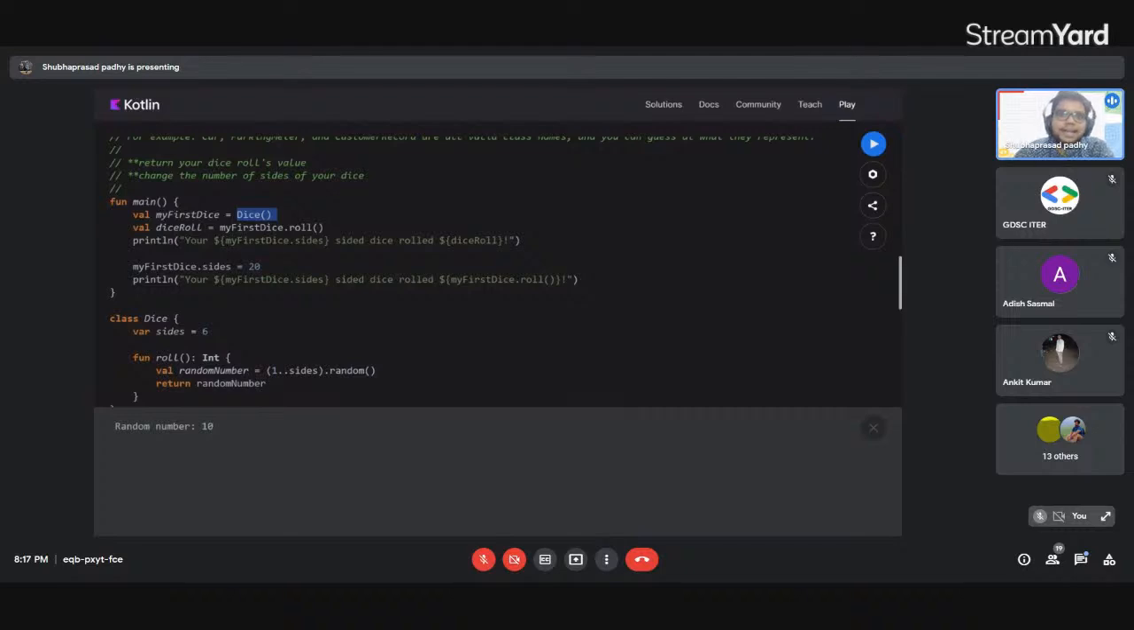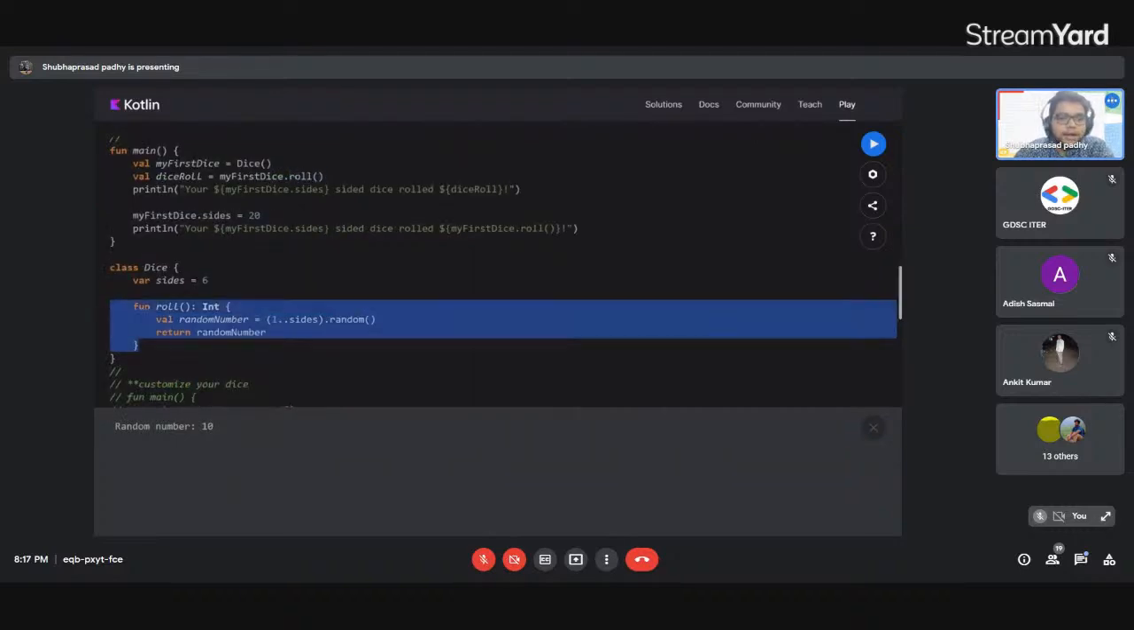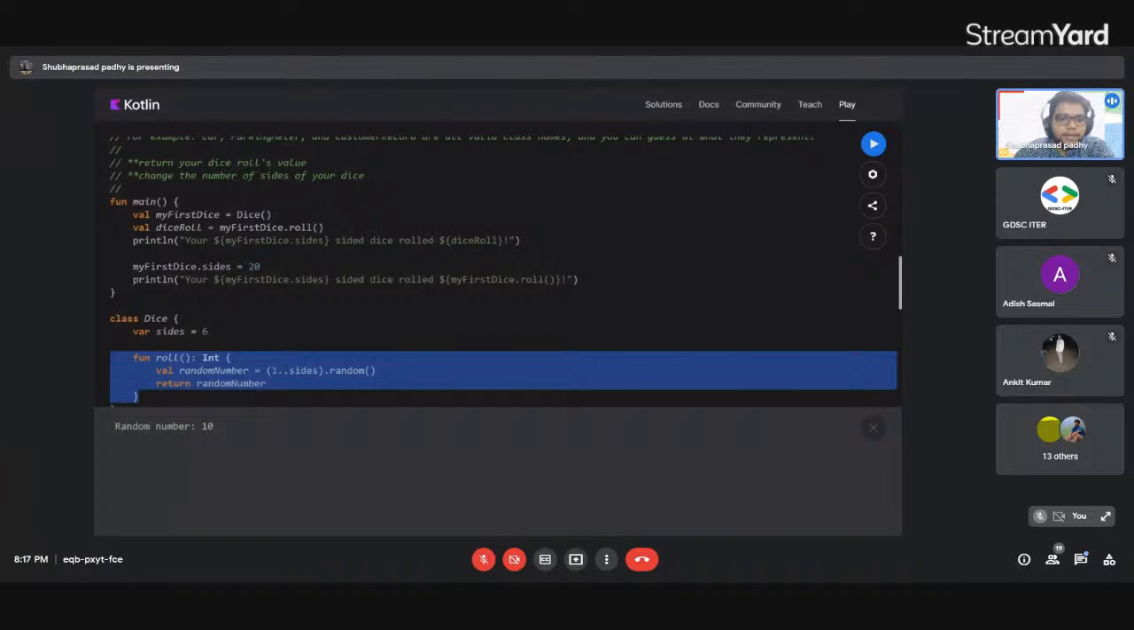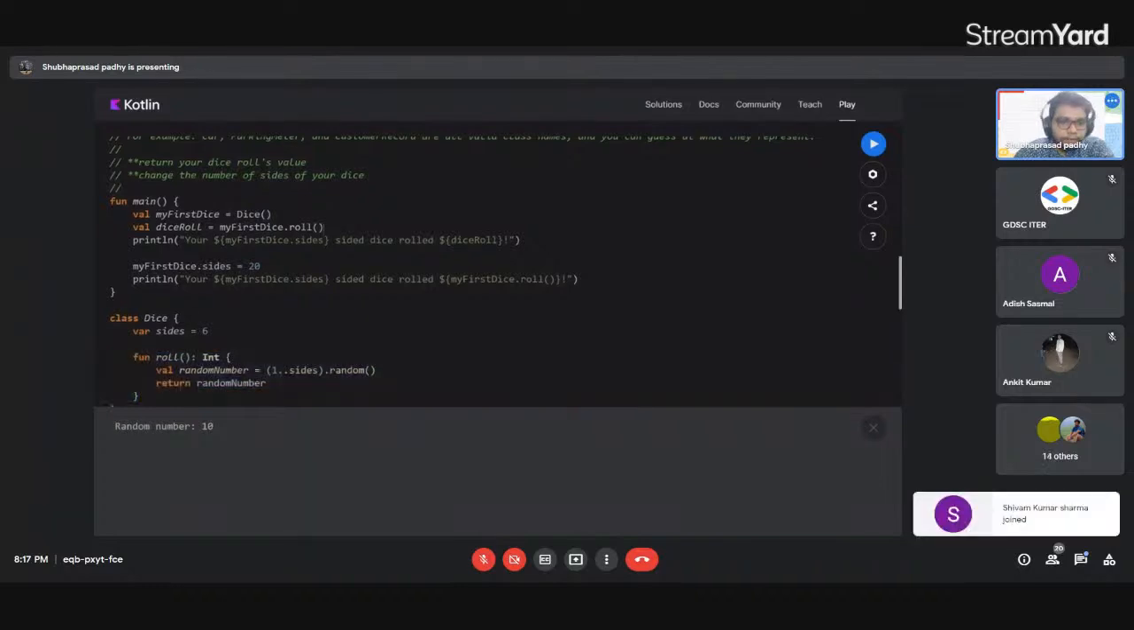So every functionality of this class, be it the sides, or the function roll that should return a value, we can use it on this my first dice. So it is very simple. How do we access these properties? Using the dot operator. We just write the name of the variable that is referring to the object of dice, use the dot operator, and then we call the properties like the function of that object. So roll is a function you can see over here, and we can actually call it. And this would give us a value within 1 to 6.